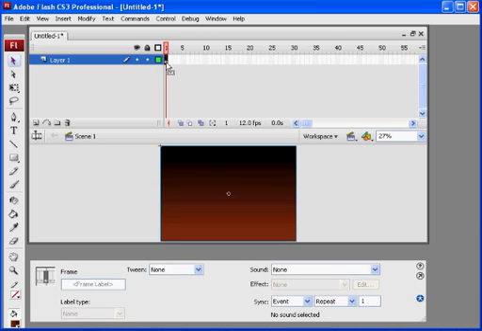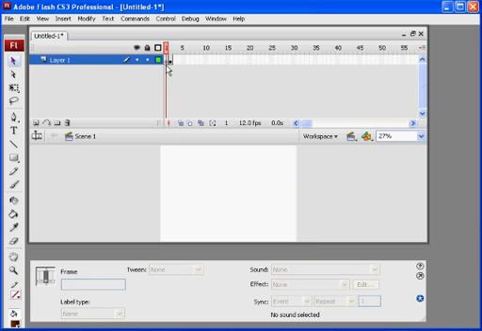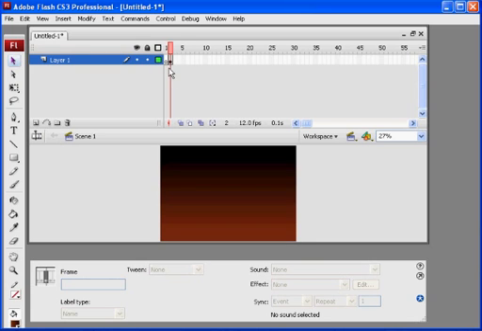So we're going to click on this and then drag it over to frame 2. So now we have nothing on keyframe 1. We've moved our keyframe to 2. Then he has the whole thing fade in. So we'll have it fade in to 10, let's say.